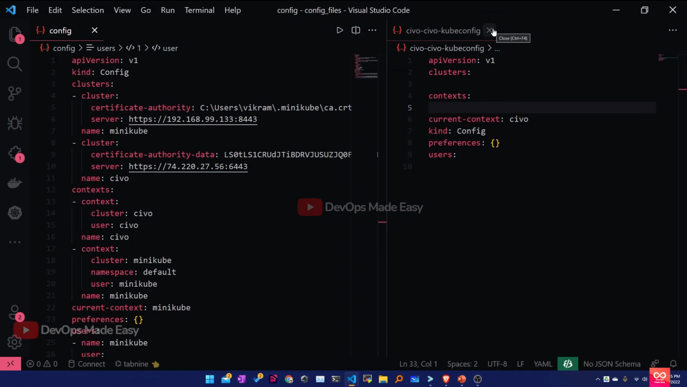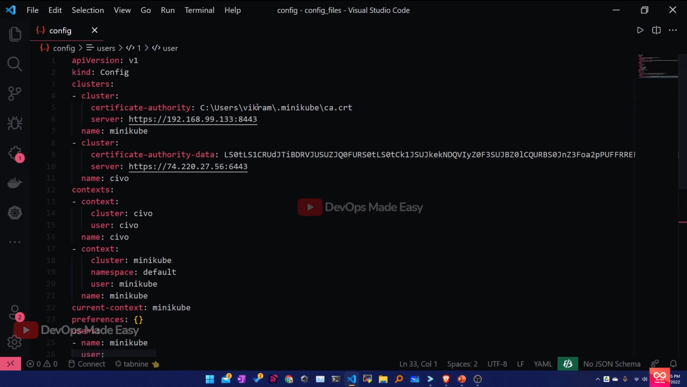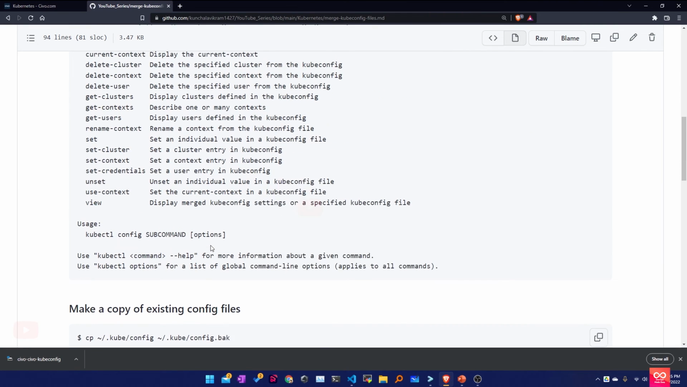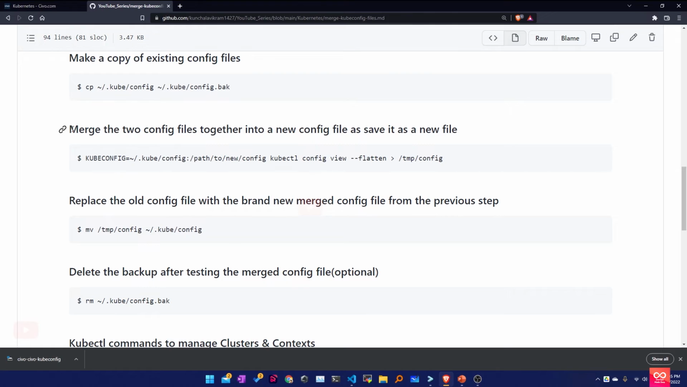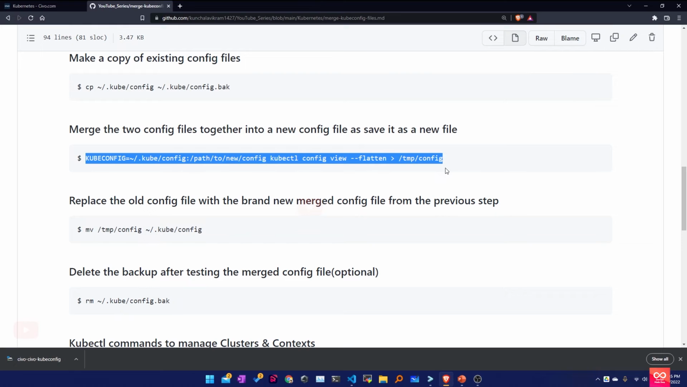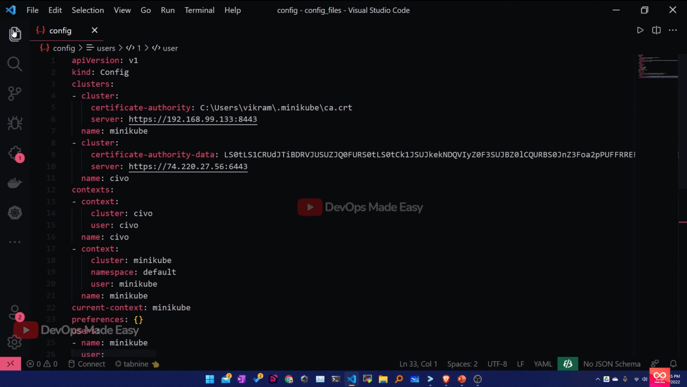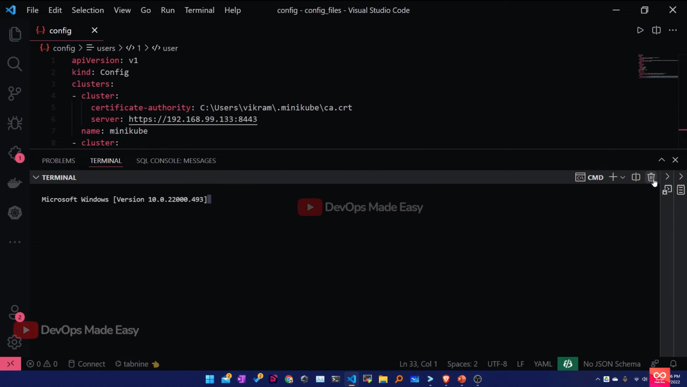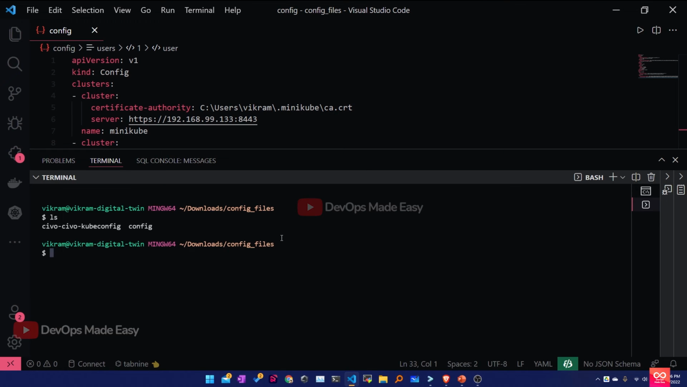I'm just going to delete this Civo. Now let's go back to the Git repository and see how to do it. We have taken the backup, and now in order to merge two different configuration files, I have to use kubectl config view --flatten, and I will redirect the output to a file. I'll copy this whole command into VS Code, open up a terminal, and navigate to the location where the two files exist. If I do ls, you can see both. Now I'll paste this command.